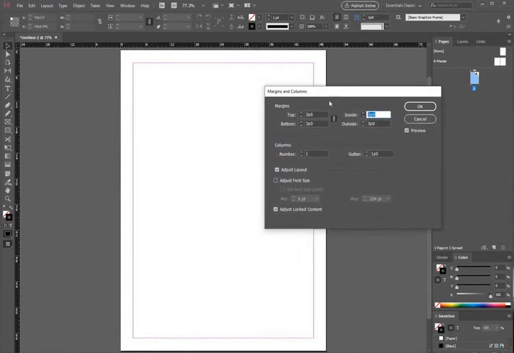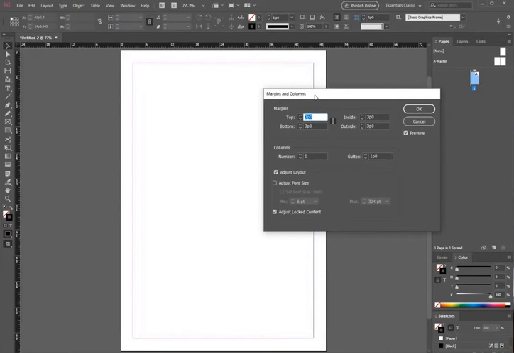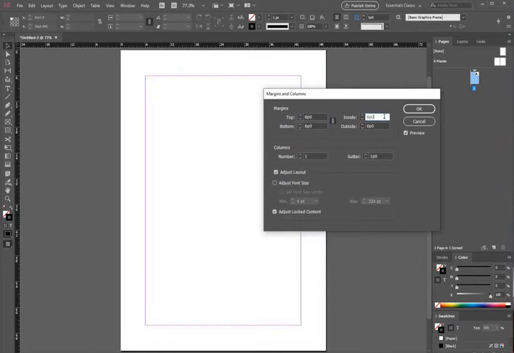InDesign by default keeps the measurement convention in picas, and this is what is denoted by P. However, if you want it in inches, you can do that. Let's say I want 1 inch on the top. I'm just going to type in 1 and give a suffix of IN. Now if I click on the next field, you see it automatically turns into 6 picas, which is equal to 1 inch. And it changed in all of them. Why? Because all of those are linked together.